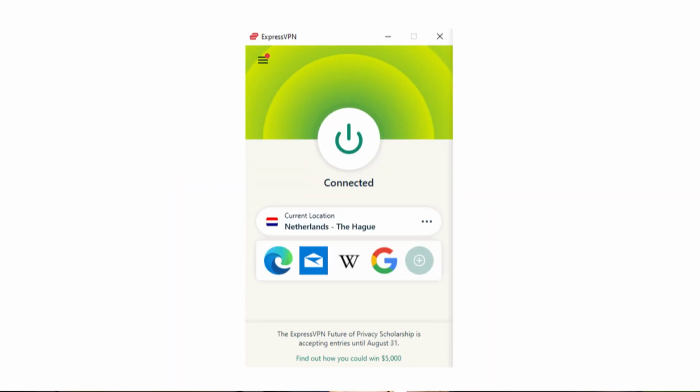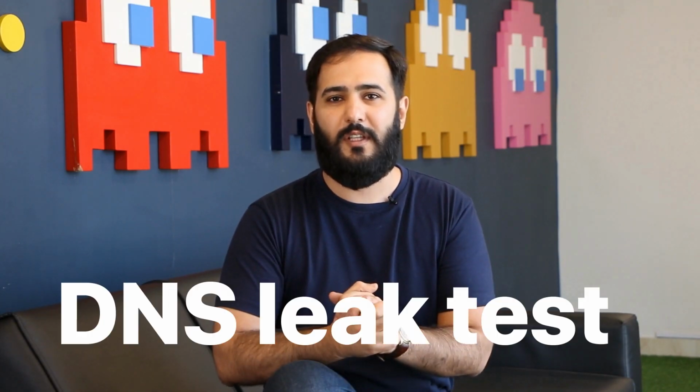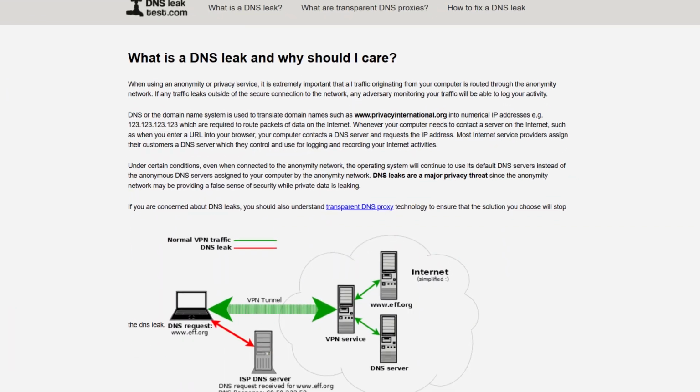Now, let's talk about how to check for DNS leaks. It's actually super simple. Here's what you need to do. First, make sure you're connected to a VPN. I'm using ExpressVPN, but you can do this with any VPN. Then open your browser and search for DNS Leak Test. The website we're going to use is dnsleaktest.com. This is a free, reliable tool that will show you if your connection is leaking any DNS requests.